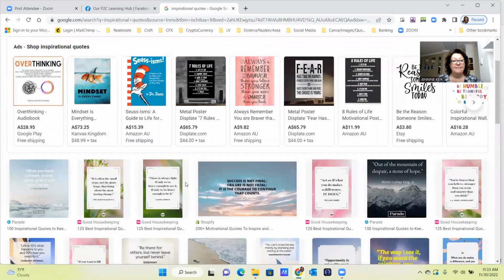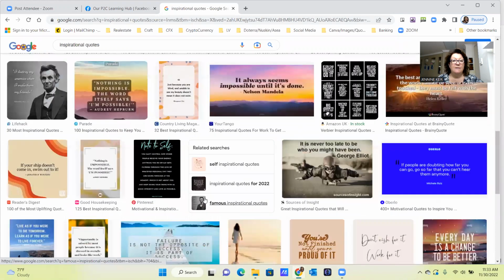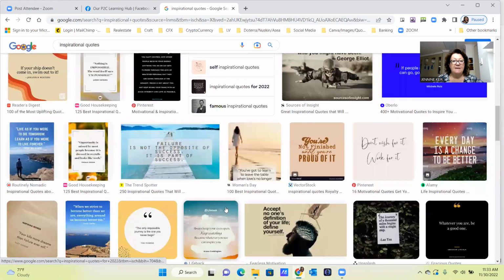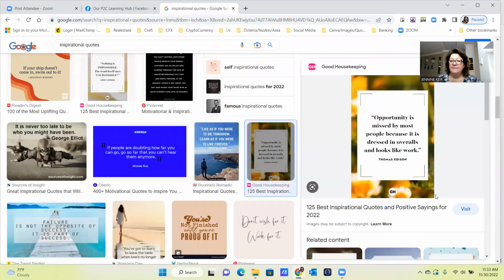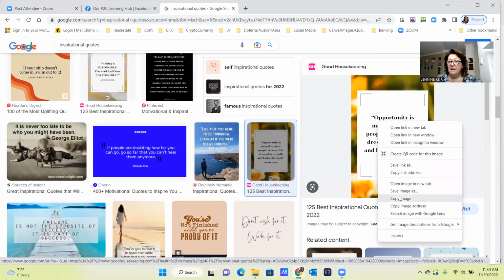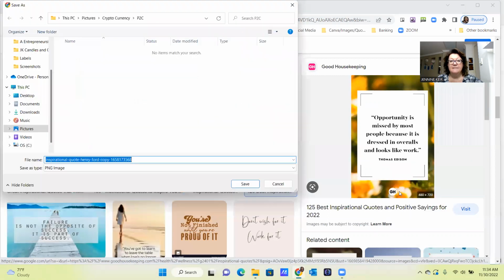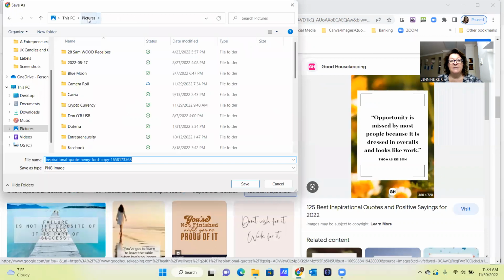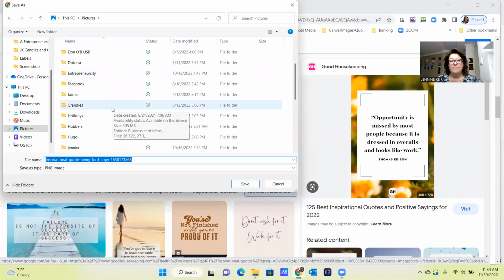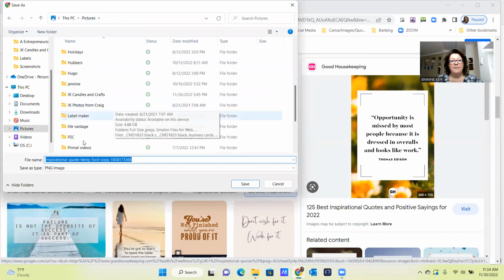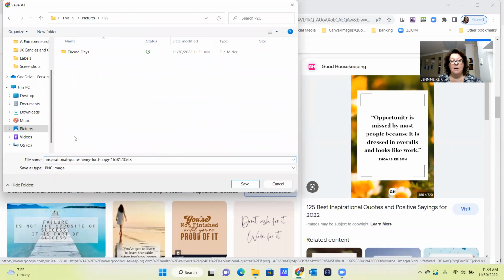But we'll just scroll down. And some of them you can't save, some of them you can. We'll try this one. So if we click on this one, it opens up. If you right click on that one, you can save image as, and it'll come up. Now we will have to go to pictures because we just created that new pictures folder. So we're going to find P2C, open that up, and it's theme days.